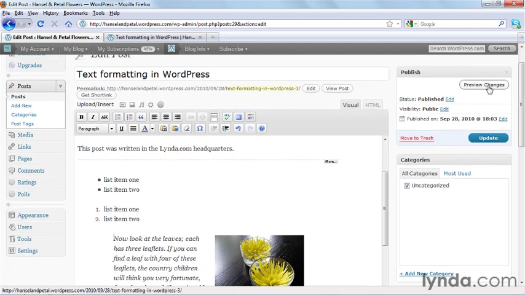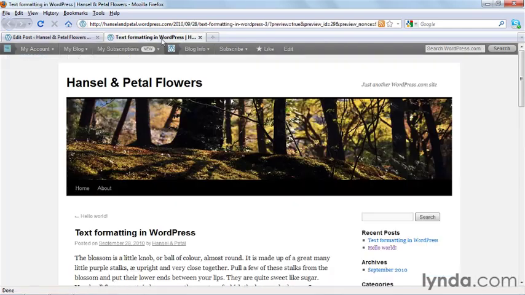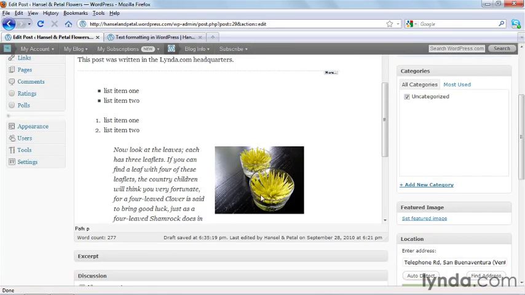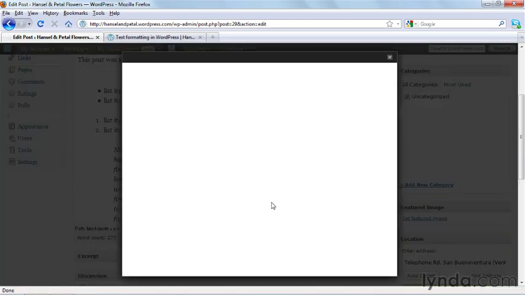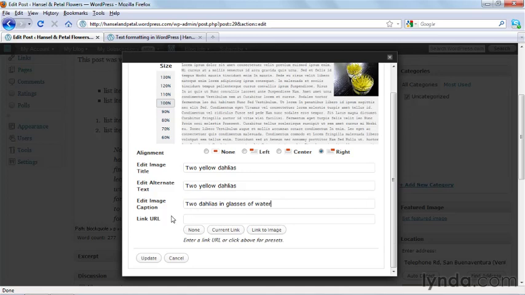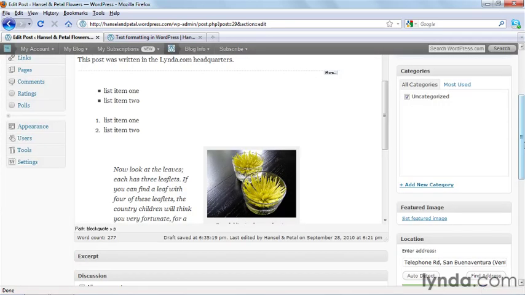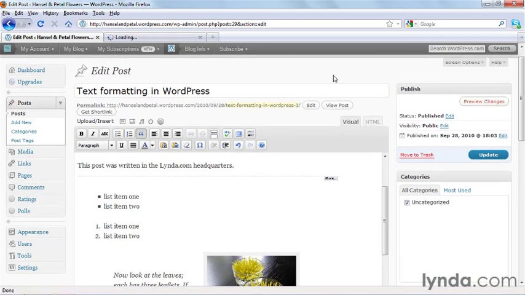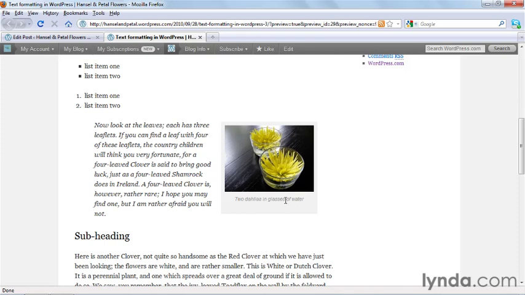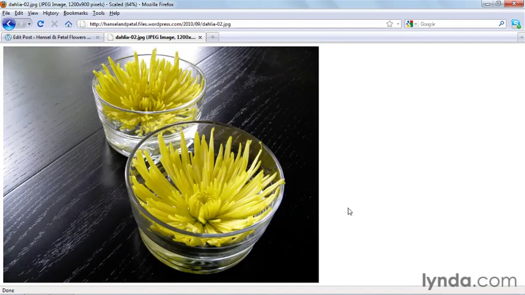Now, when I click preview changes again, you'll see that the image is now next to the block quote. And if I want to, I can re-add the captioning by going to edit image, paste in the captioning, Control V, and then I can also make it into a link to the image itself. Click update, preview changes, go back into the post, and now you see the caption is back, and if I click on the image, I open the full size of the image.